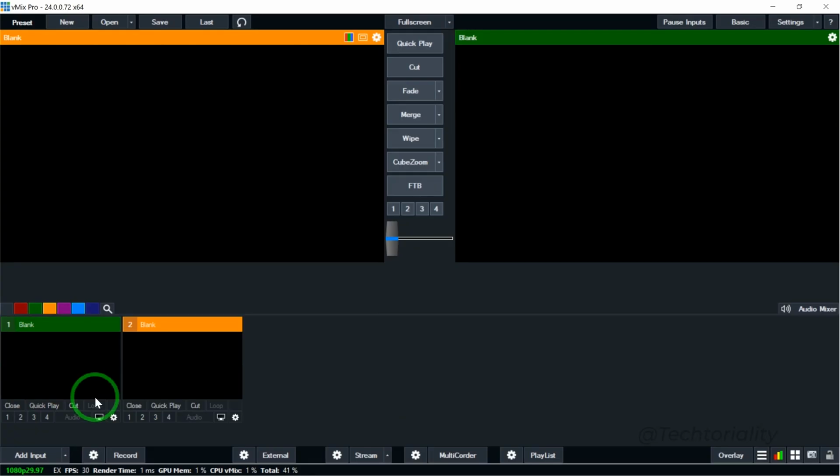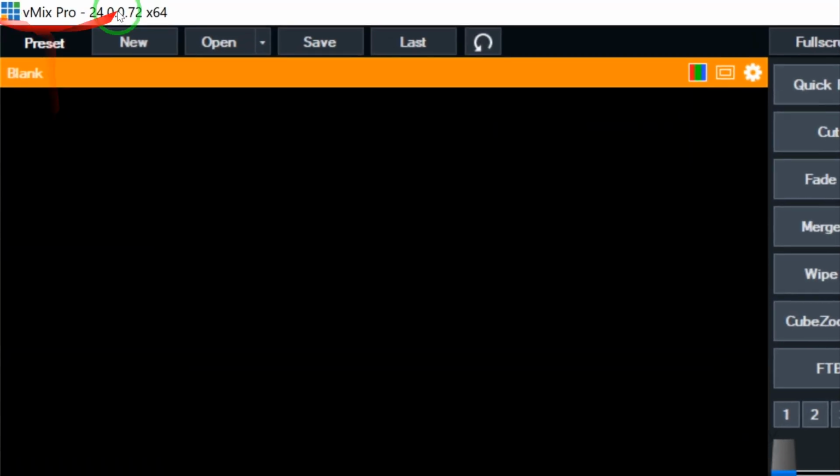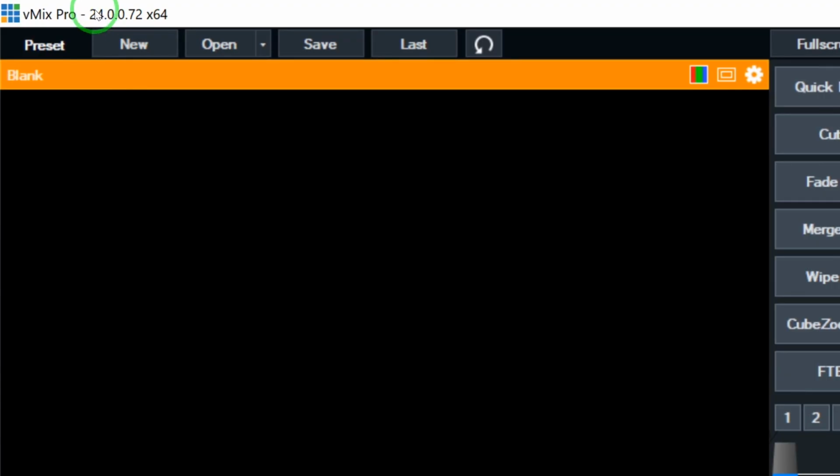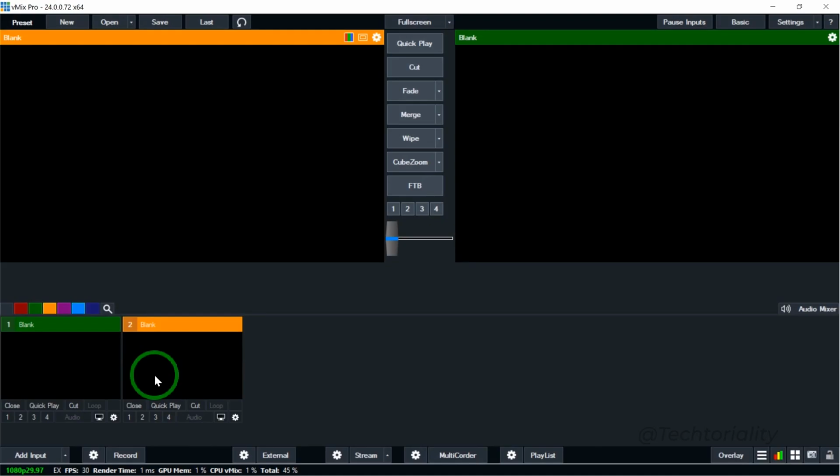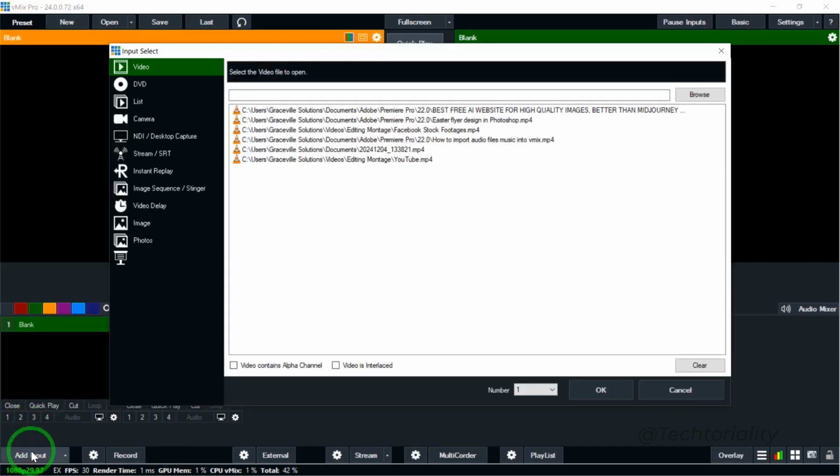So here we are in our vMix software, and by the way, I'm using vMix 24 for this, but this tutorial works for literally any version of vMix. The first thing we're going to do is import our videos. I already made a couple of videos on how you can import videos into vMix. I'll leave the links in the description, or you can just check my channel to watch those videos on how to import videos into vMix step by step.